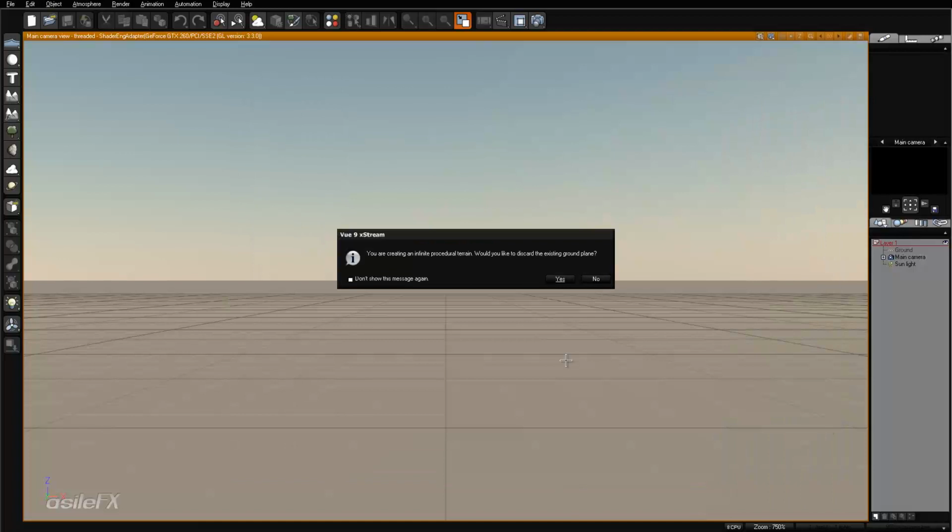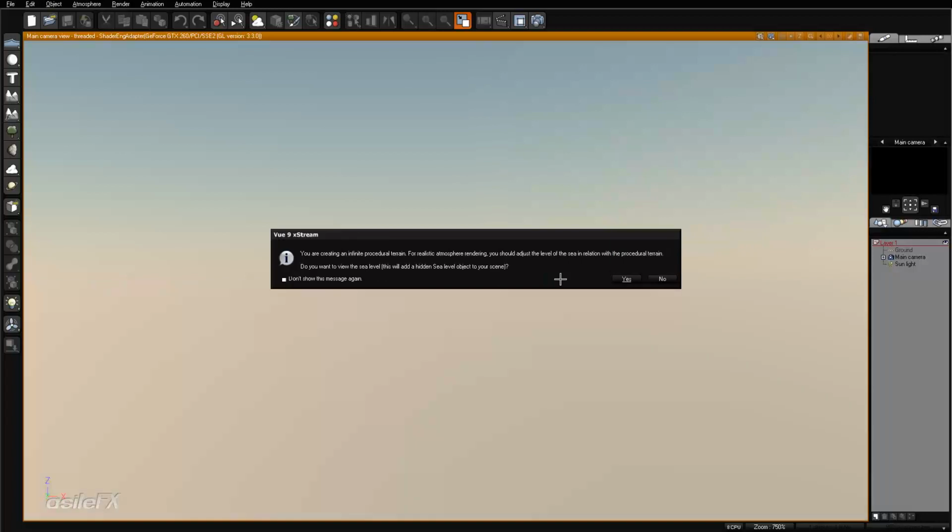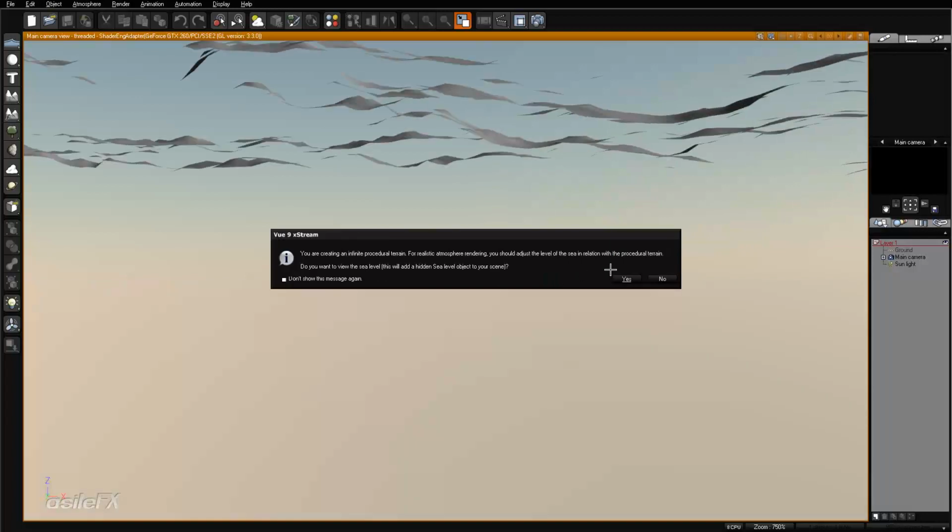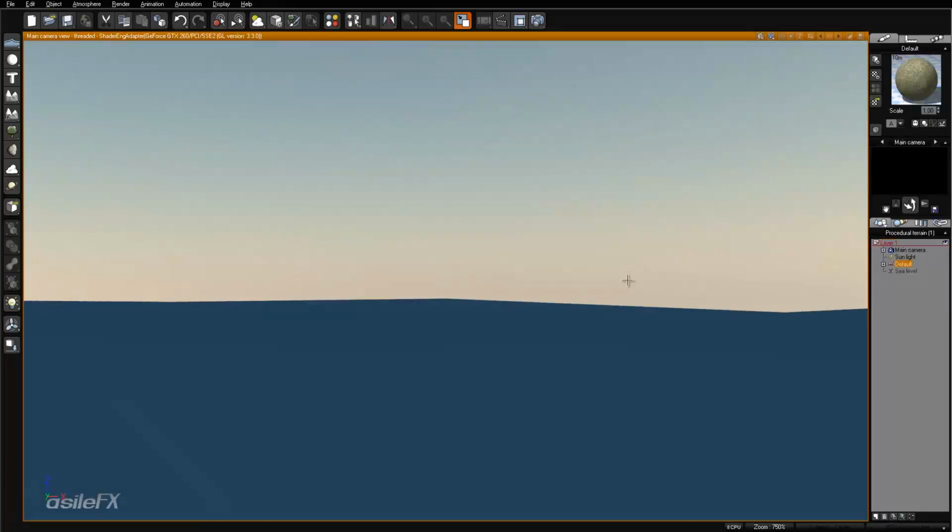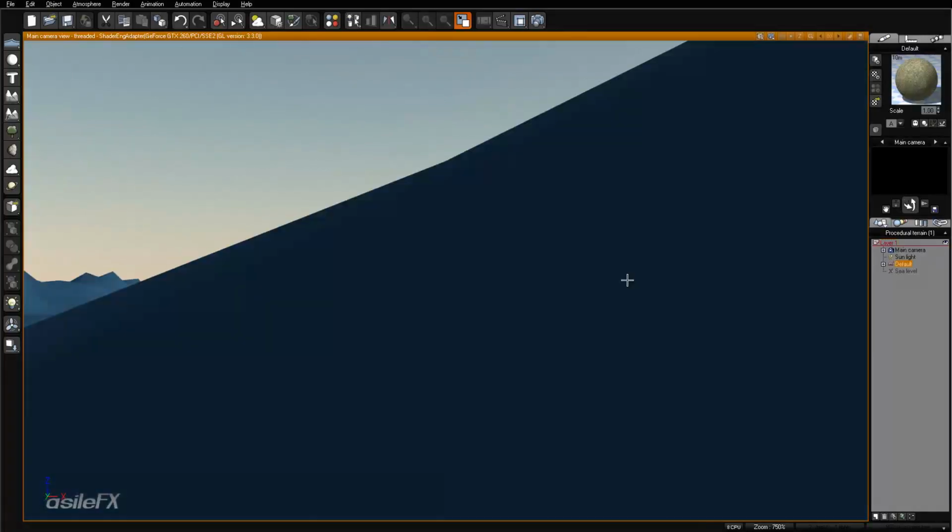And it's going to ask a couple of questions. In this case, we have a ground plane. It's going to ask if we'd like to remove that ground plane. I'm going to click yes. And also whether or not we want to have the sea level. I'm going to click yes. That's not going to render, but it's going to be important for setting the atmosphere.